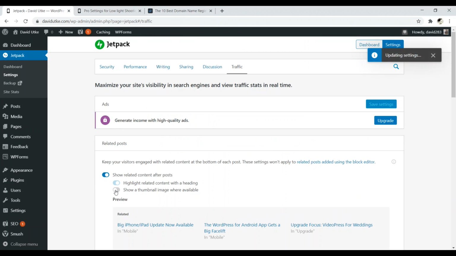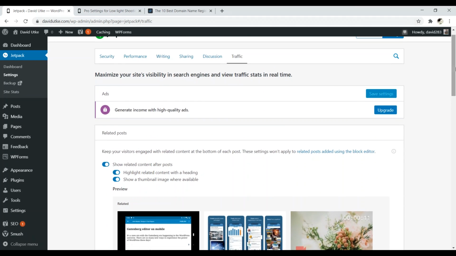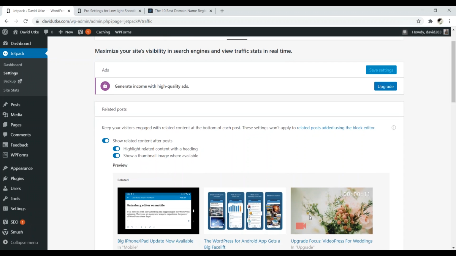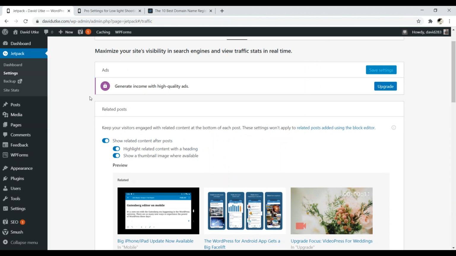So we want to highlight related content. We want to show a thumbnail as related. And there you go. And that's literally it. And so once you start having enough content on your website, this is going to automatically populate in the footer of your blog post without you needing to do anything.